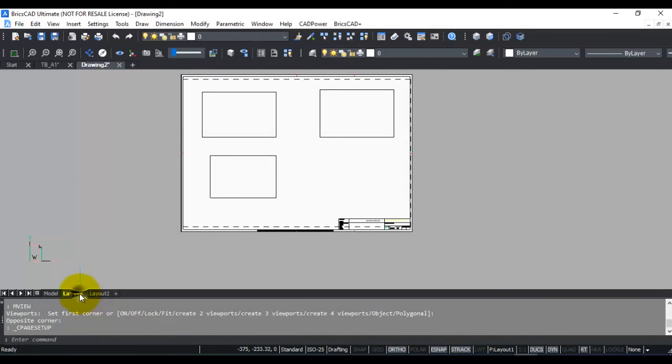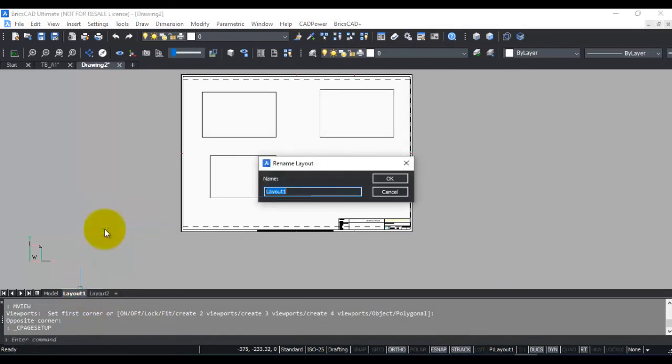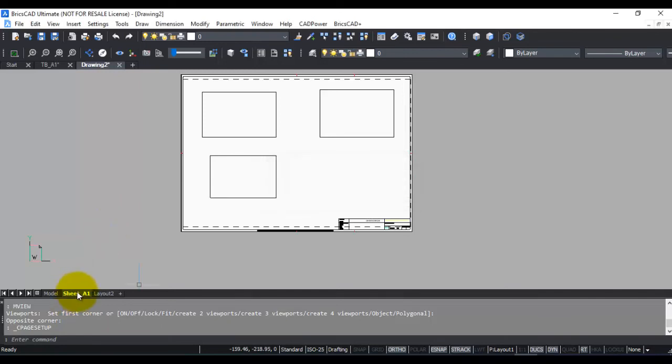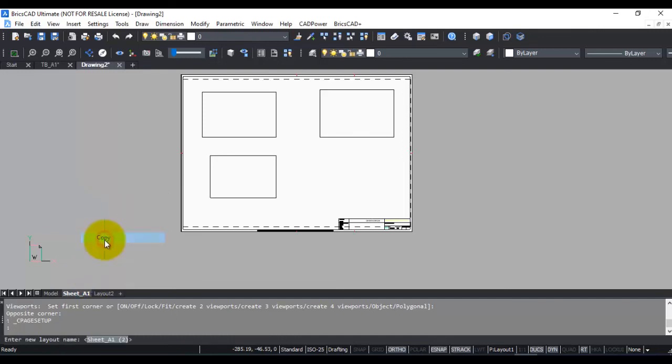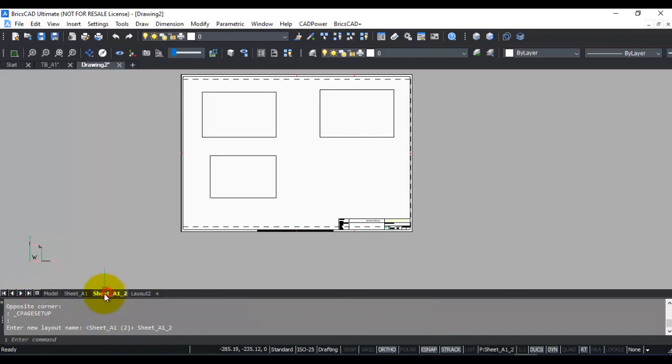Now once that is done, there's one more thing you may want to do. Just go to rename and rename this layout as sheet A1. So you will know clearly that this layout is carrying sheet A1. Now once you have this layout, you can always duplicate it. You can create a new one. So I'll just say copy, call it sheet A1 2. Then you have a copy of the same layout with a different name. Using this, you can create multiple layouts with the same sheet size.